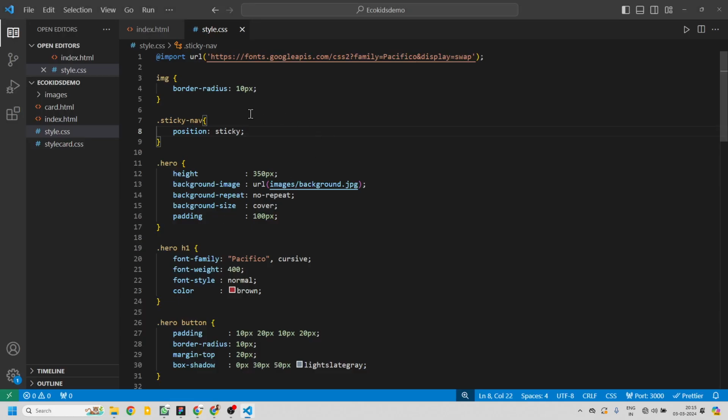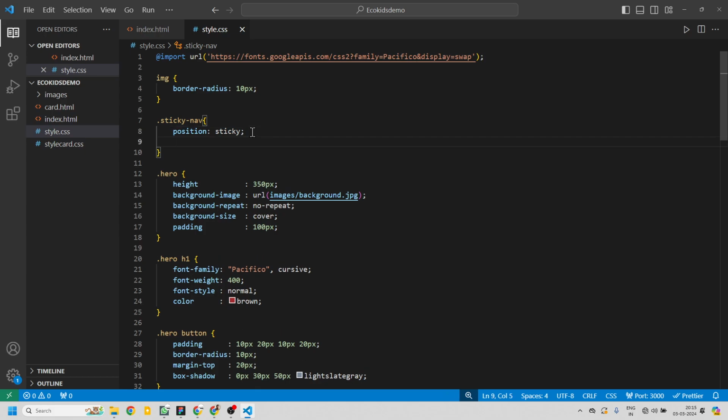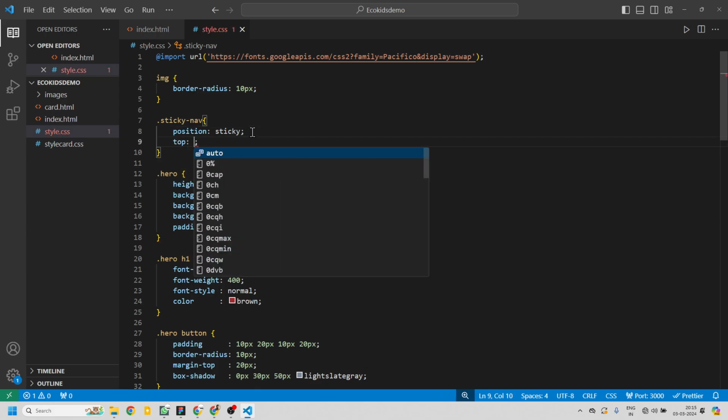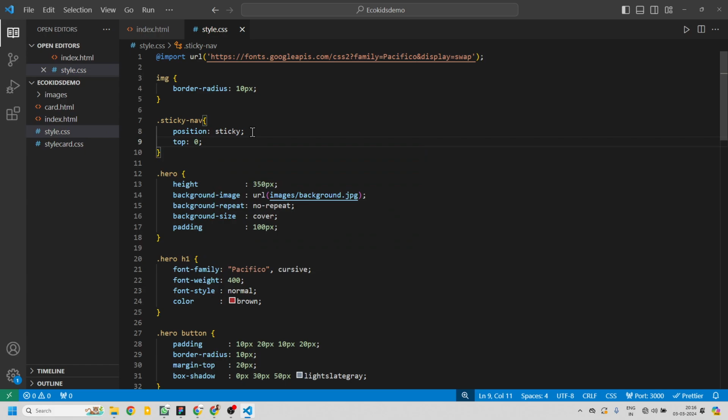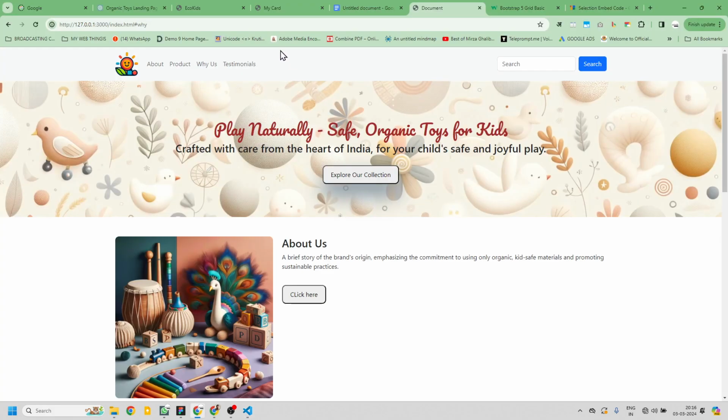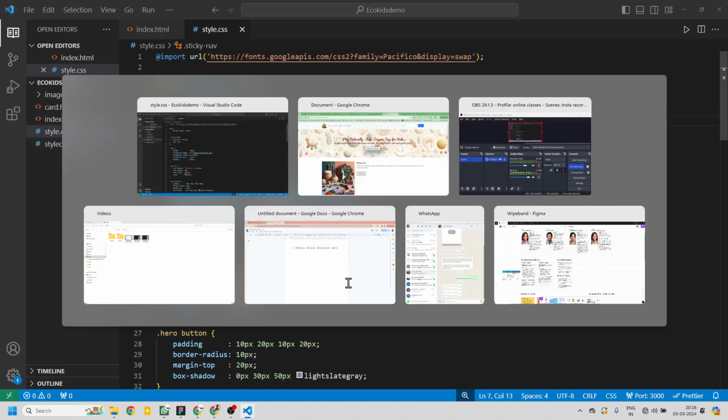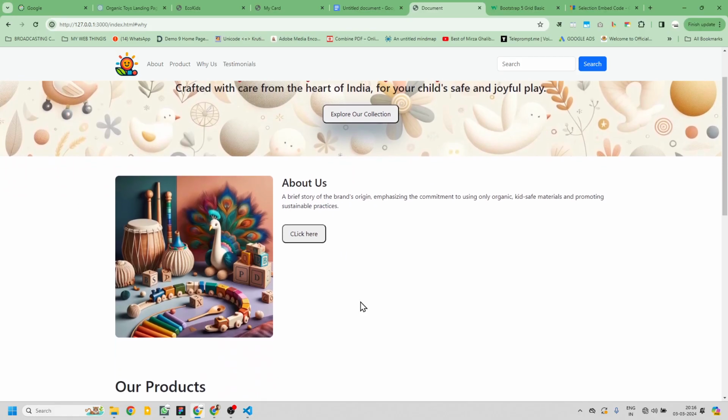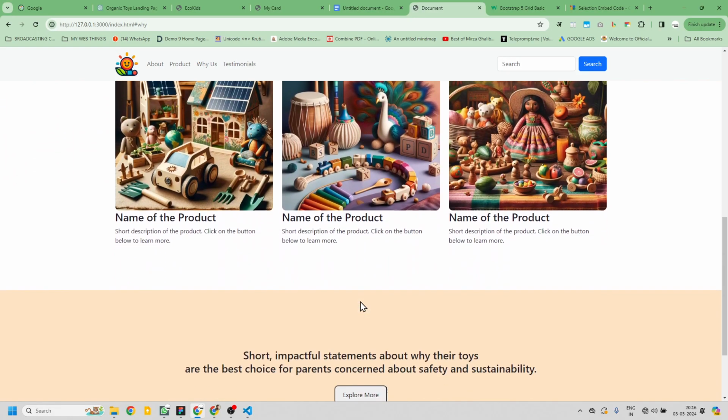Right now, just writing position and giving the value of sticky is not going to work, because we also have to tell where it should stick. So top refers to how distant it is from the browser. I want this entire navigation to stick at the top of the browser. Now after giving this command, if I scroll down, you will see that it's working fine.